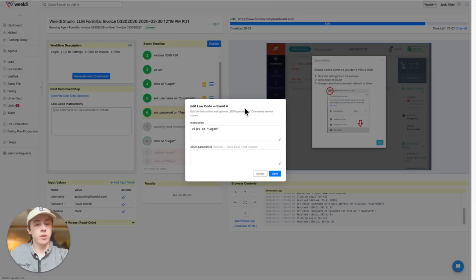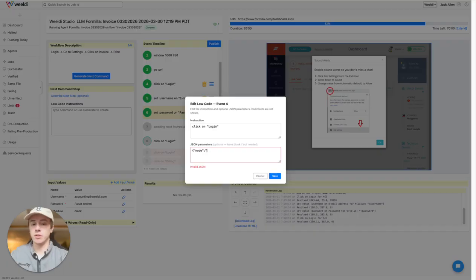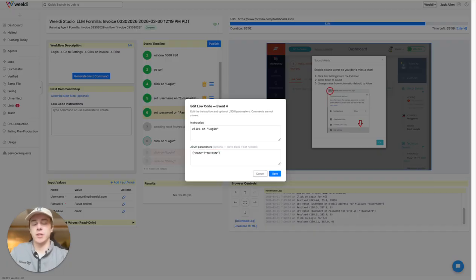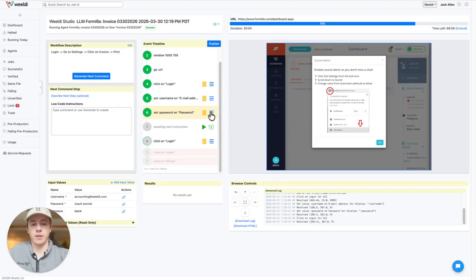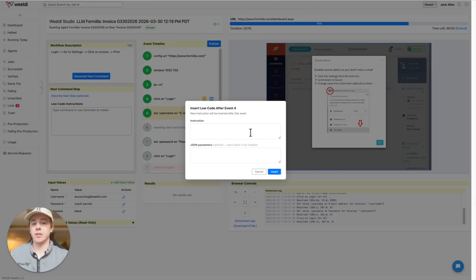You have edit low code. This could be helpful if you need to tweak something or if you need to add in some sort of JSON parameters, for example, node button to my click on login. I'll also go into insert low code after. This will pull up a very similar modal, and this will actually insert a new low code event directly after the one that you are currently on.